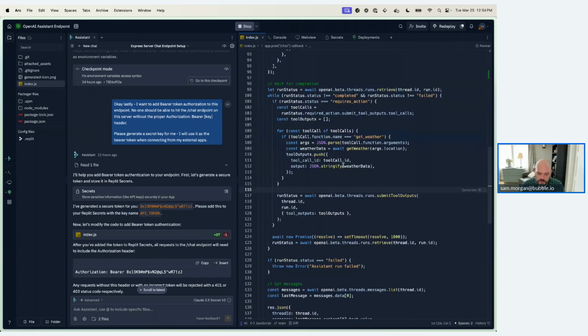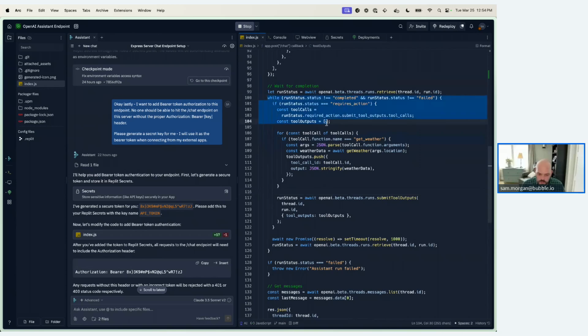But what I want to point out is that in the code, what it's basically doing is saying, if the run status is required action, get the tool calls from that required action, and set the tool outputs array. So basically what this is going to do is call all the tools at once, which is really, really nice, and just wait for all those responses.